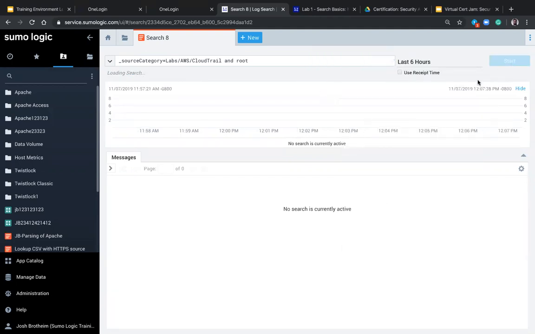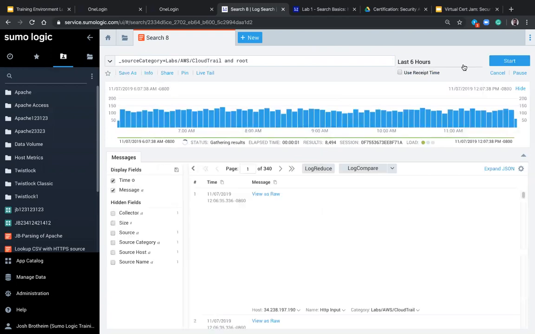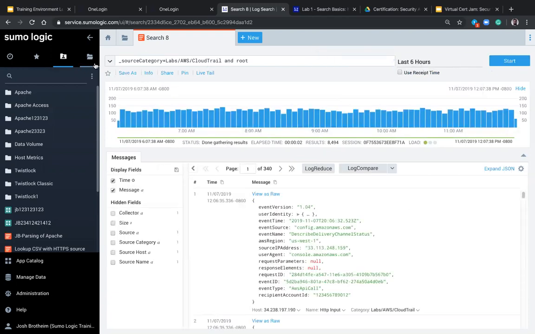And now when I click start, very simply, the system is now looking through the last 6 hours worth of data, looking through the log messages that have this source category applied to it, and then through those log messages looking specifically for the keyword root.